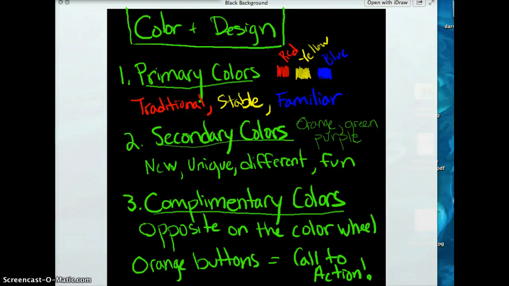Color. Color and design is our next topic. What we're going to look at is how some web pages use color for varying impacts and effects. It's important to know some of the cultural associations with different colors, so let's go through and talk about these for a few minutes. Many of you will probably be familiar with these.